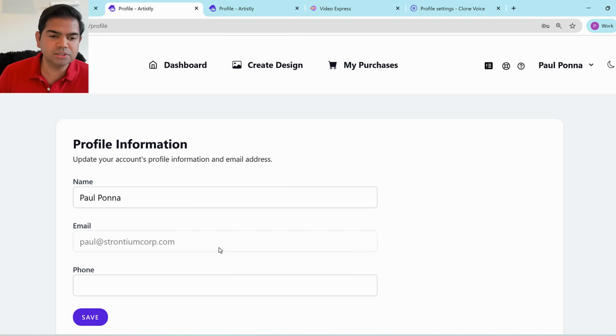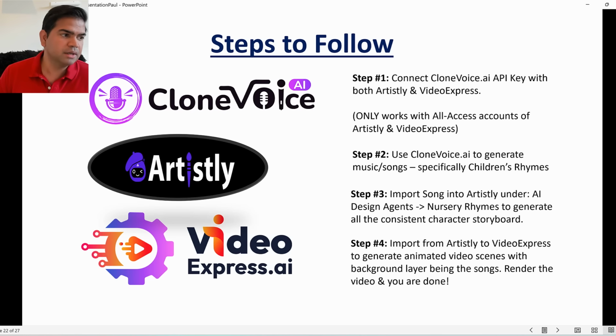That way, once you do this, it's all connected together. Okay. So that was basically what we did here. So what did we do here? We basically connected the CloneVoice.ai API key with both Artistly and VideoExpress. And then the other step was we also connected Artistly to VideoExpress using the integrations. Now what this will do is it'll connect all the accounts together.